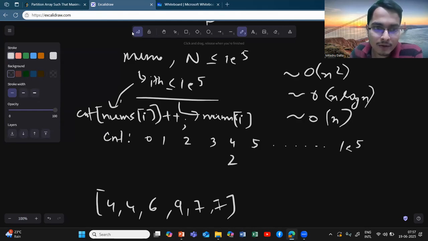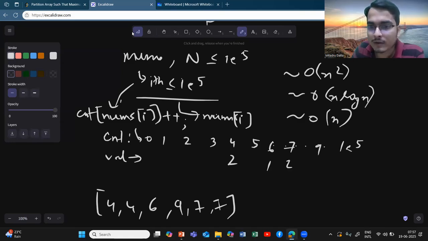Okay, the count value is stored here. These are the indices that I've written. The count of 4 is 2. You can store the count of 6 as 1, the count of 7 as 2, and the count of 9 as 1.